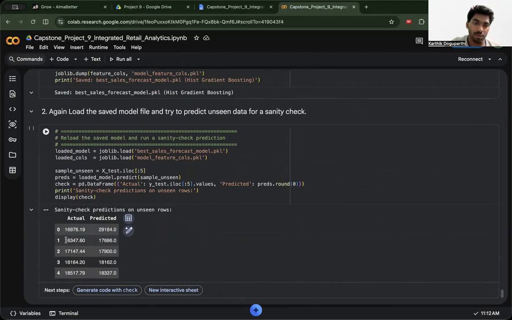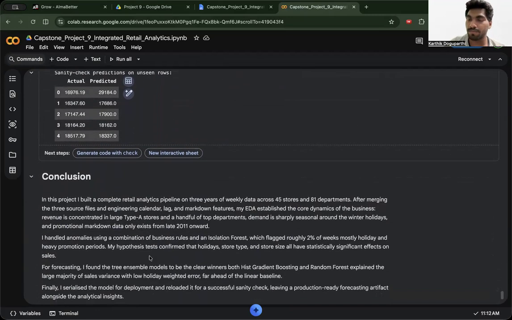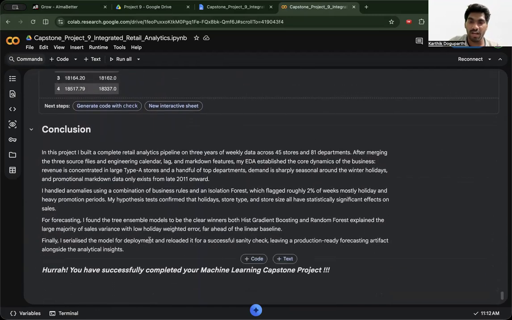I have compared the actual and prediction ranges. 16,000 and 16,000, 17,000 are almost similar. 17,100 and 17,900 are almost similar. 18,100 and 18,100 are similar here. 18,500 and 18,300. So this is what my predicted data is, and that is what I wanted to say in my conclusion as well, that histogram gradient boosting is performing more accurately among the given three data sets.